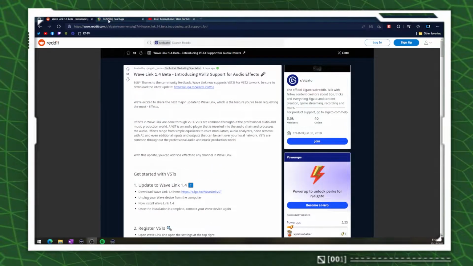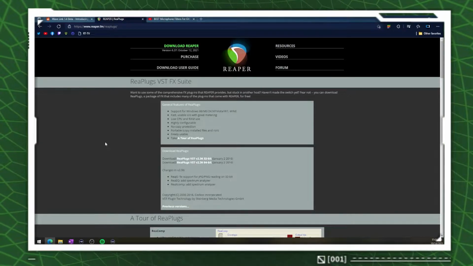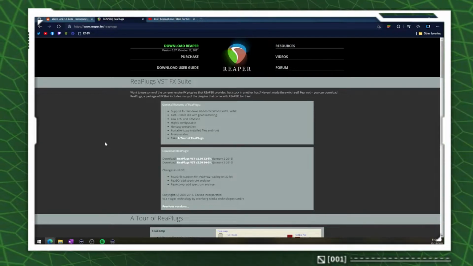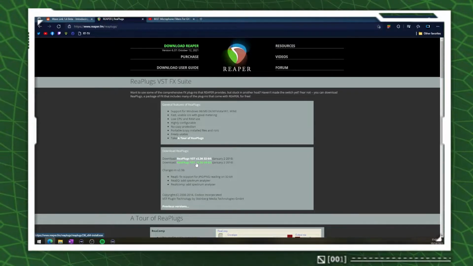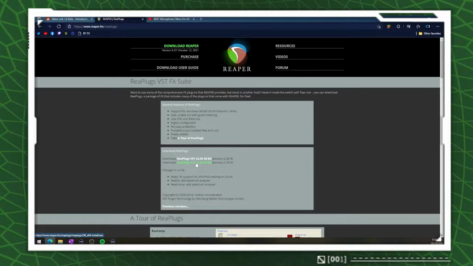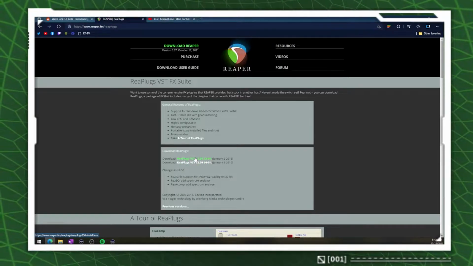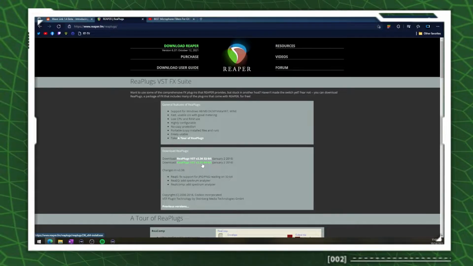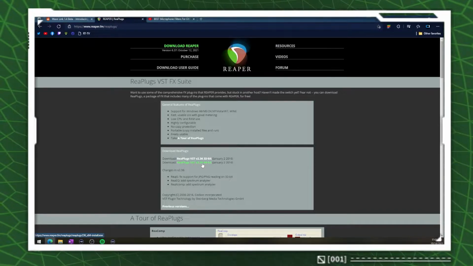The other thing you'll need is the Reaplugs VST FX Suite. You'll want to make sure you download the 64-bit version. More than likely, if you have 32-bit, you'll know. Definitely pay attention to that because you will have a bad time otherwise. Definitely download the 64-bit version, though. More than likely, that's what your system's going to support.